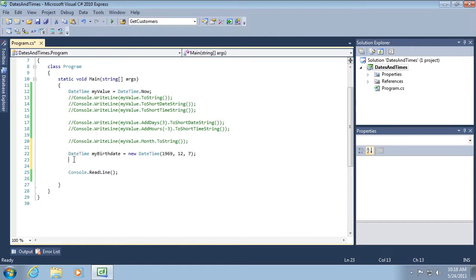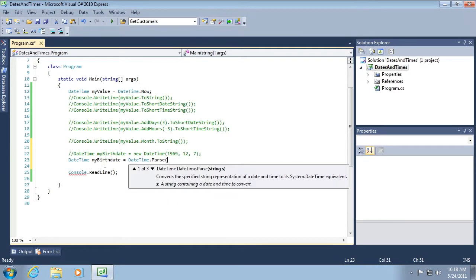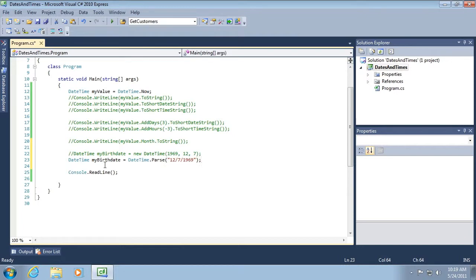There's another way that I can do this exact same thing. It's actually a little bit easier. So let's comment this first one out. I can use DateTime.Parse, and then I can give it a string that represents a date. So 12/7/1969. And both of these will work.